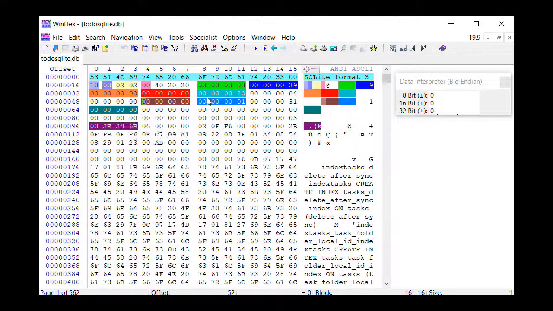If we move back up to offset 56, these 4 bytes determine what text encoding is used for all text strings stored in the database. These 4 bytes have a value of 1, so I know the To-Do SQLite database stores all text strings as UTF-8. If it was a 2, it would be UTF-16LE. If it was a 3, UTF-16BE.